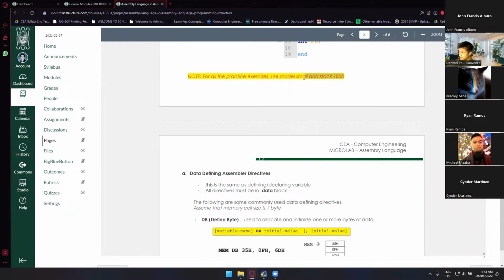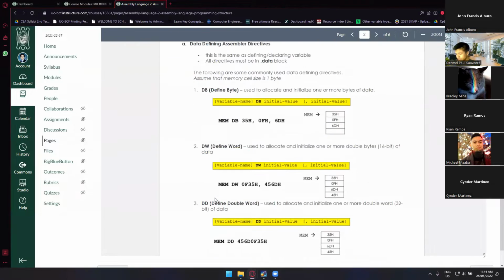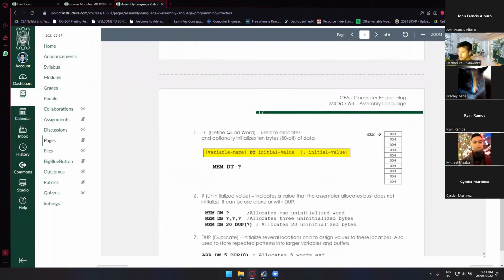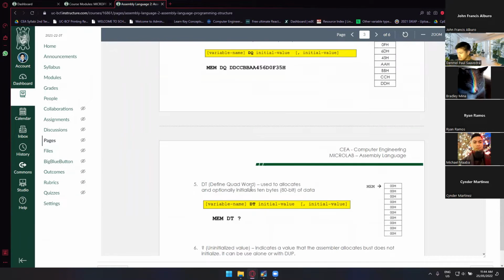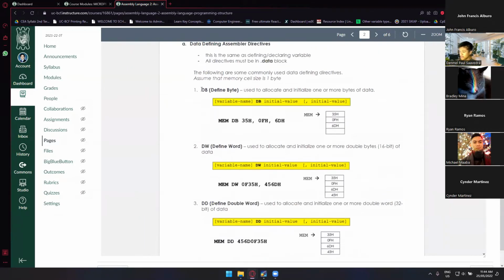Very, very important. The data defining assembly directives are the same as defining or declaring a variable. All directives must be in that data block. We have 5 ways to define data: DB for byte, DW for word, DD for double word, DQ for quad word, and DT for ten bytes, a bigger size. You will know later on the difference between DT and DQ. Anyway, DB, DW, and DD are very straightforward.